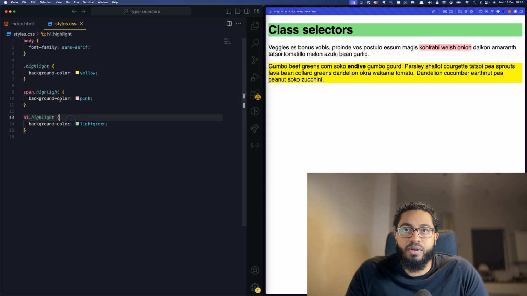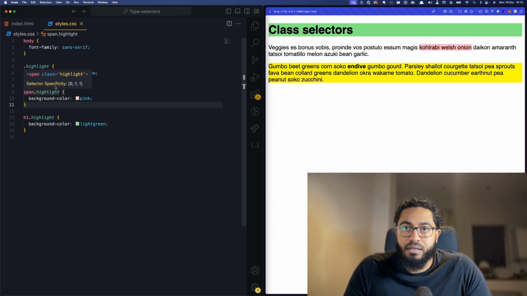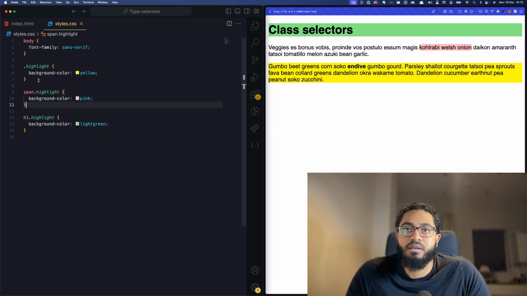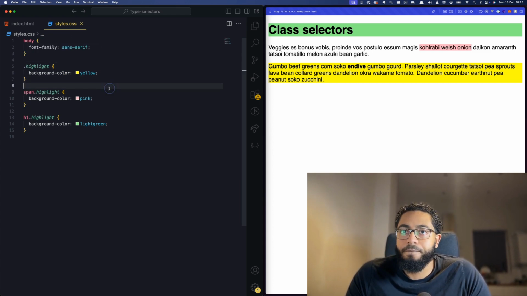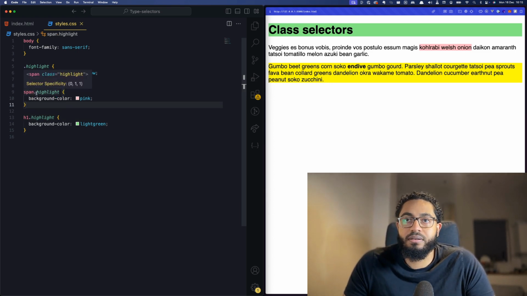And we can see here, if I'm using VS Code, you can see that it shows you the selector specificity. And so you can see highlight, it's just got one in the middle. Now because span has more specificity, it overrides the highlight. So this only gets affected with spans with the highlight class, and this is for H1 with the highlight class.